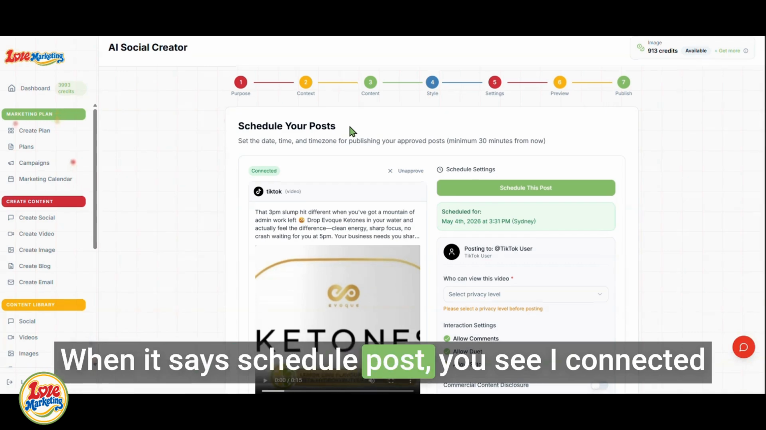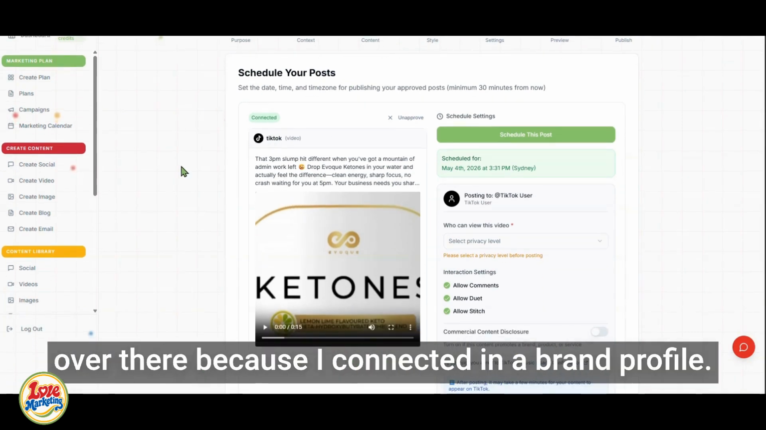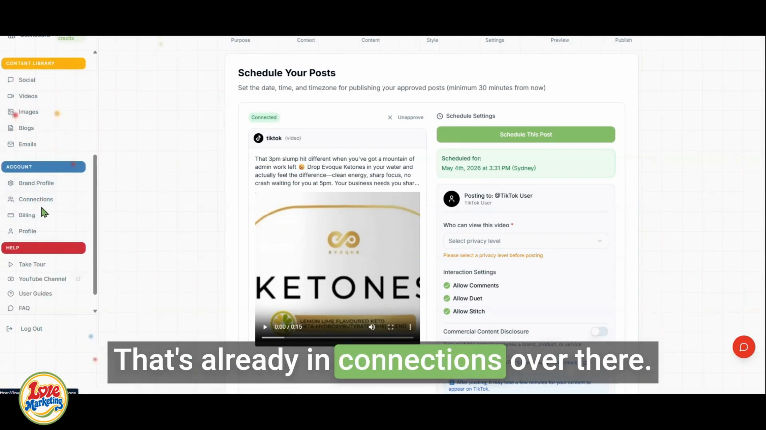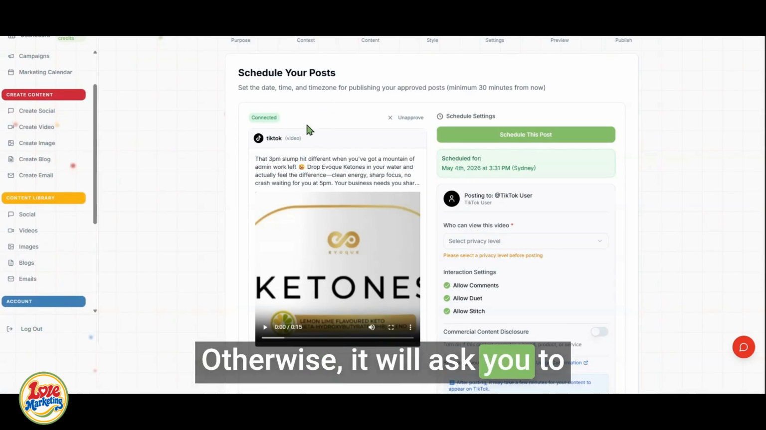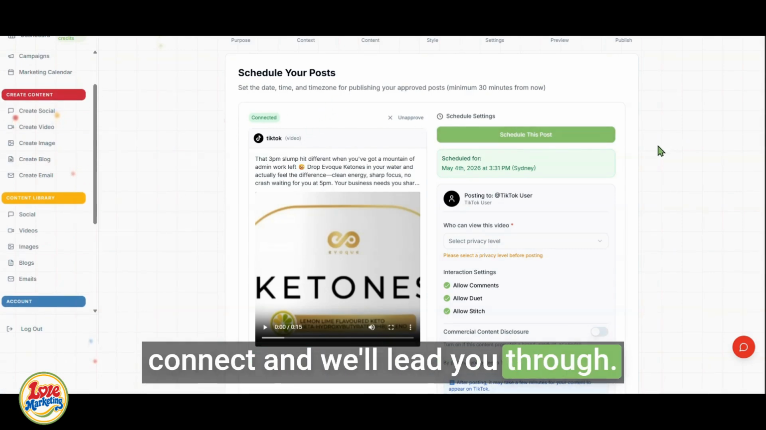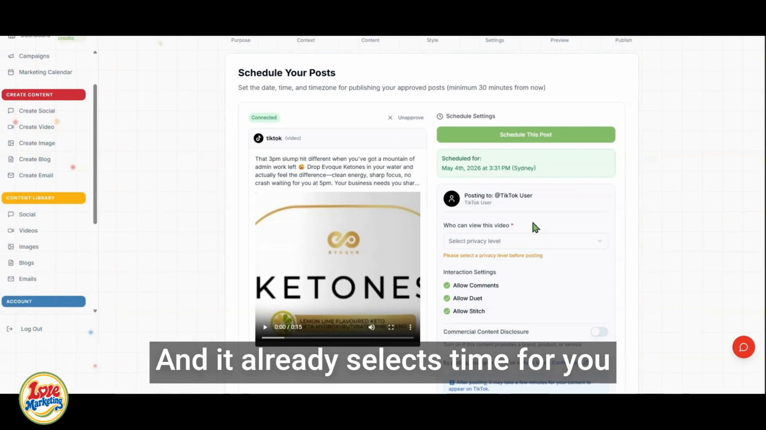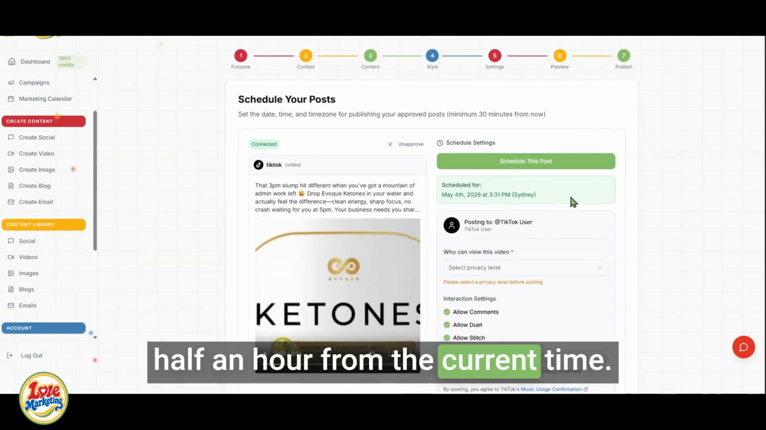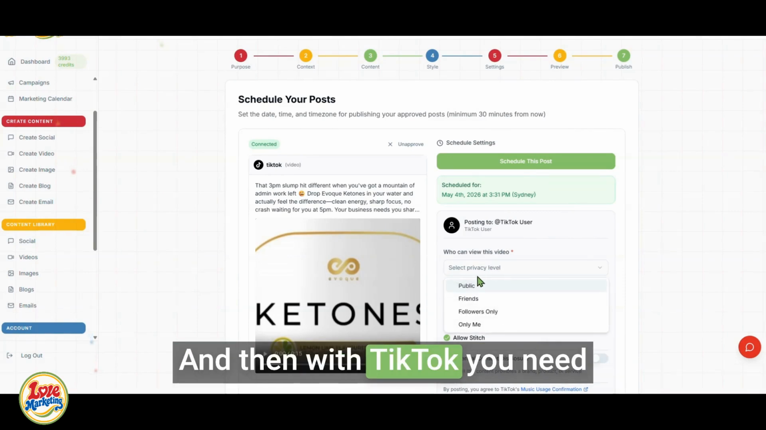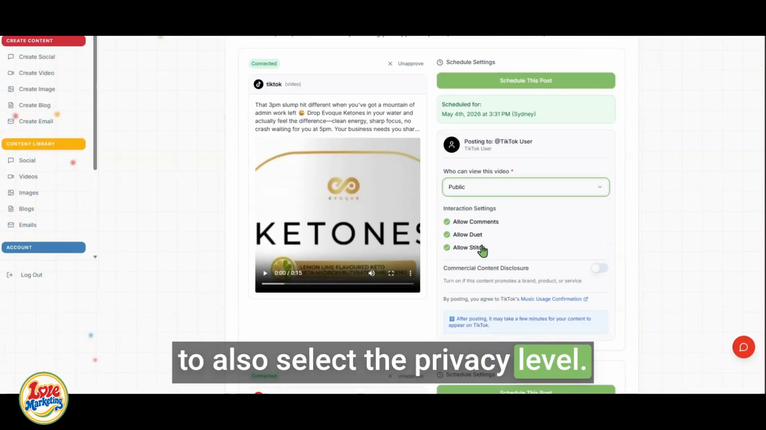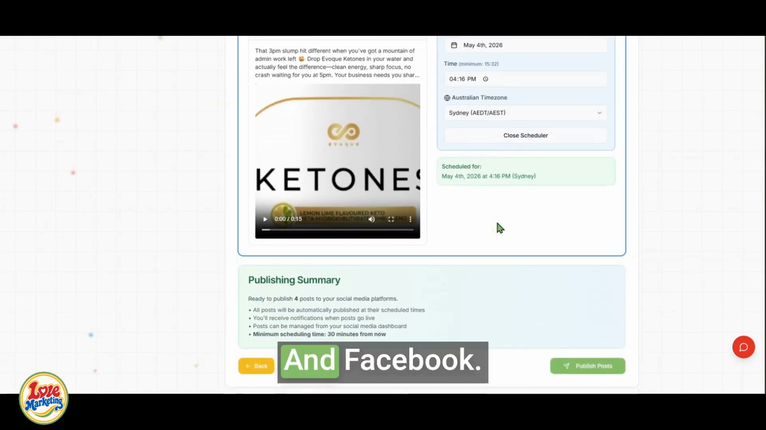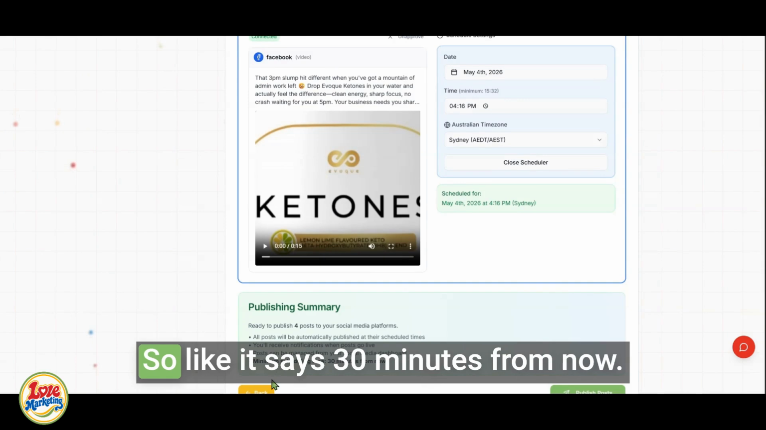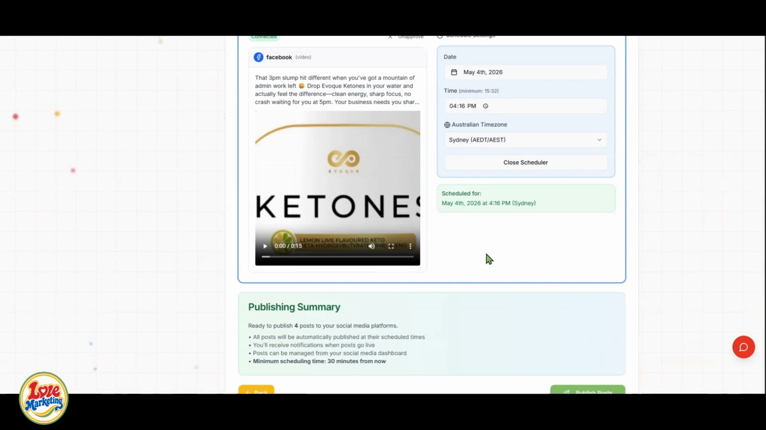Where it says schedule post, you see I connected over there because I connected in connections over there. Otherwise it will ask you to connect and it will lead you through, and it already selects time for you because you need to select about half an hour from the current time. And then with TikTok you need to also select the privacy level, and Facebook. So you've got them already there to schedule. So like it says 30 minutes from now.